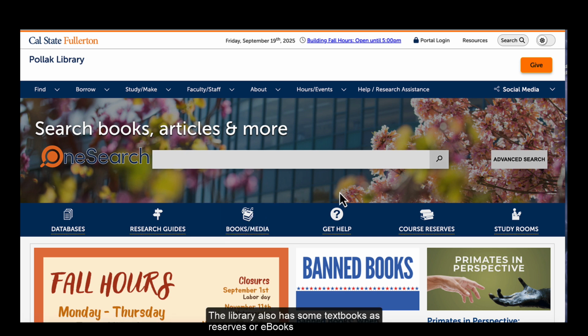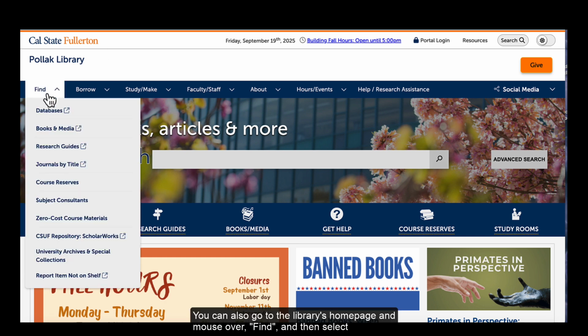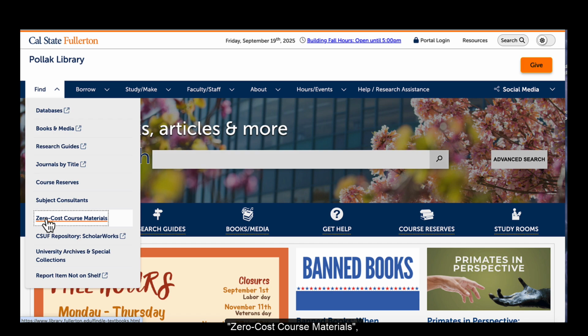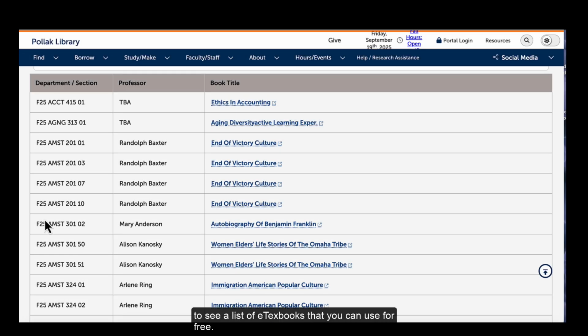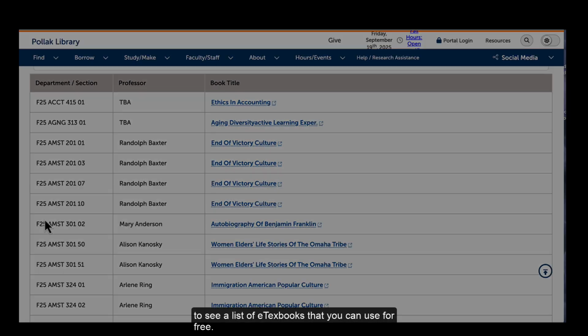The library also has some textbooks as reserves or ebooks that you can access for free. Unfortunately, we don't have every textbook, but you can always do a search in OneSearch to see if we have a book. You can also go to the library's homepage and mouse over Find, and then select Zero Cost Course Materials to see a list of e-textbooks that you can use for free.